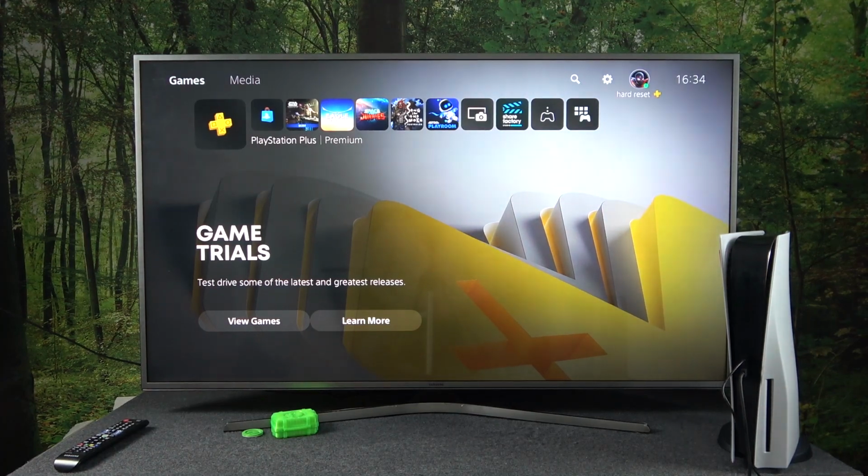Hello, in front of me I've got PS5 and PlayStation VR2 headset. In this video I'll show you how to find tutorial about PlayStation VR headset, lens distance and headset configuration.